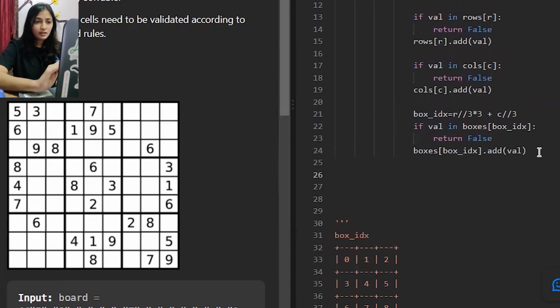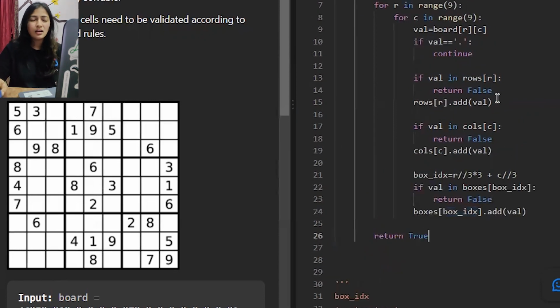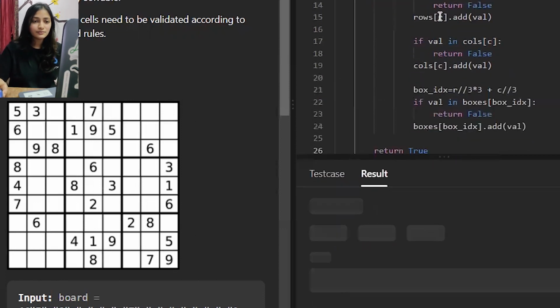And finally, if all of this passes, we will return true, and our Sudoku will be valid. So let's try running this.